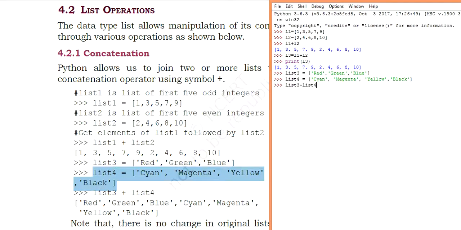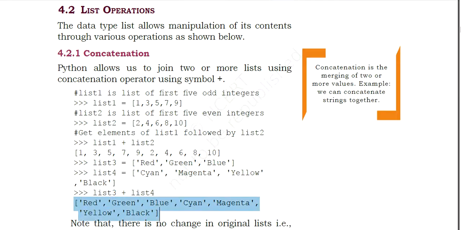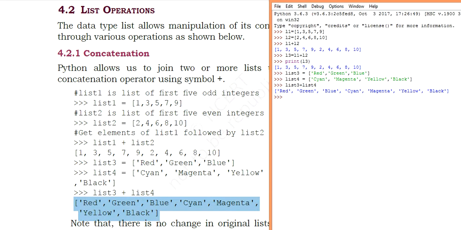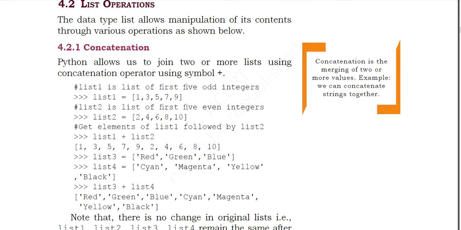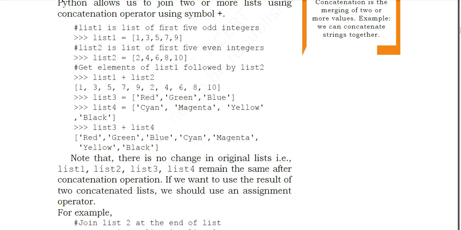Just press enter. You can see here the output of this particular concatenation operation. This is the same as this. See this and this, these are the same results. You can also try this and the previous one. The point to be noted here is that there is no change in the original lists. List 1, 2, 3 and list 4 remain the same after the concatenation operation.